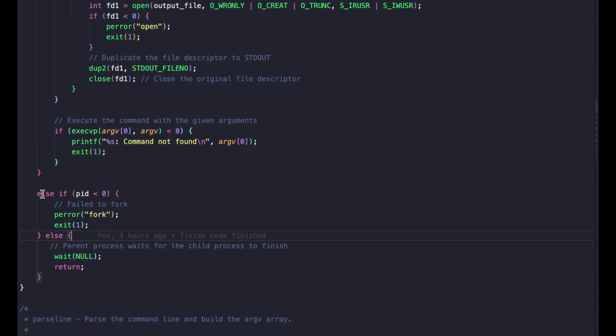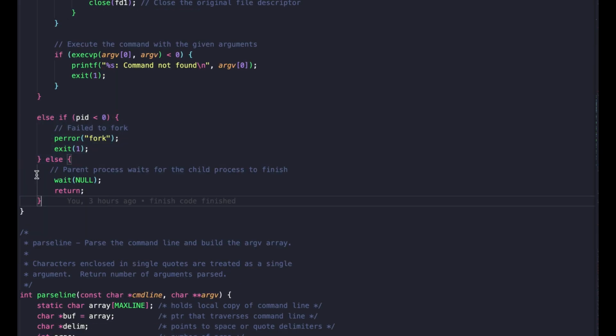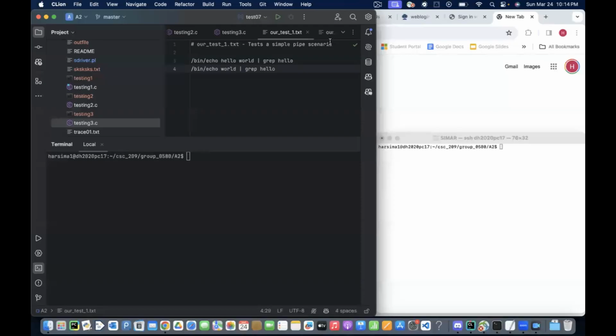Then here we're just having some error checking. If the PID is less than 0, this is checking for errors that we encountered when we fork. And then we wait for the parent process. We wait for the child processes to finish, and then we can safely return, as we know that by then we'll have finished the command.